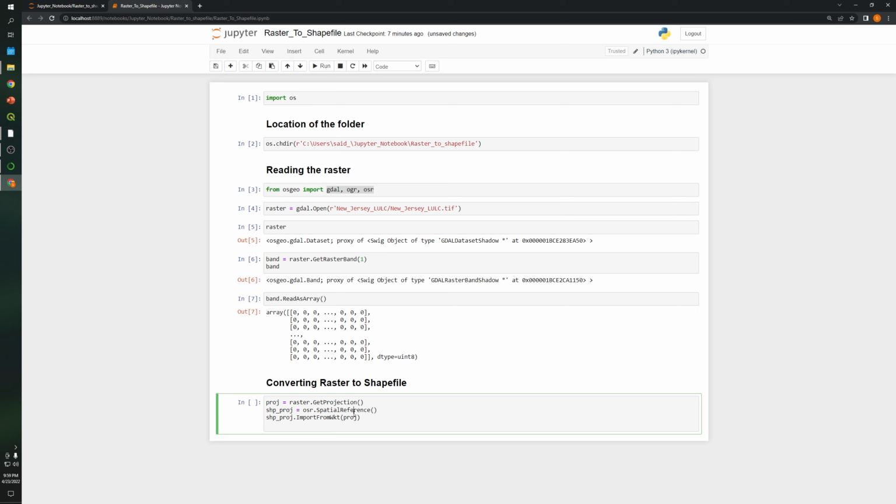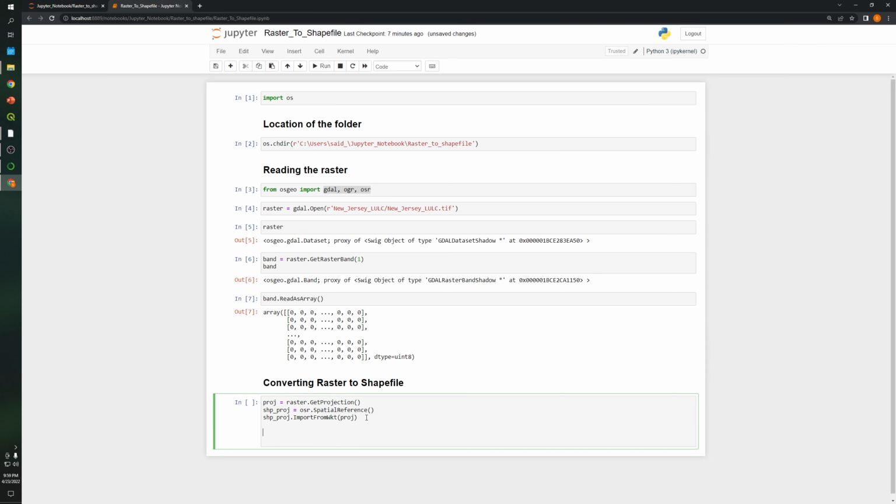So this variable over here is the same. So basically I'm saying that the new shapefile that I'm gonna create will have the same projection that the raster has. So now what I'm gonna do is create an empty shapefile, which I'm gonna use later to store all the data that are inside the raster.